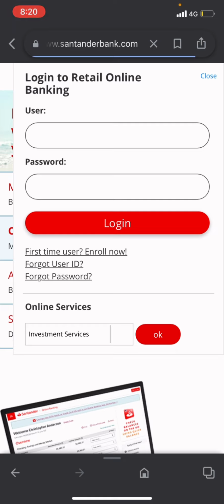And if you forgot your username or your password, then click on Forgot User ID and Forgot Password. It will guide you to recover your user ID and your password. So that was the process of logging into your Santander bank account.